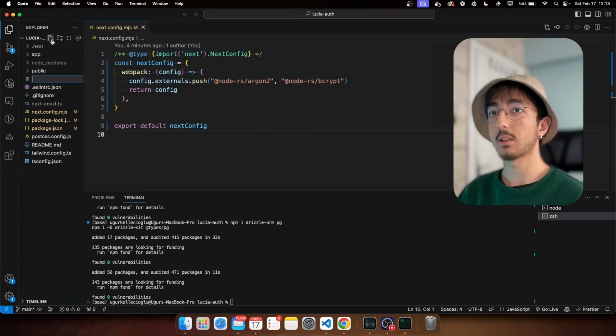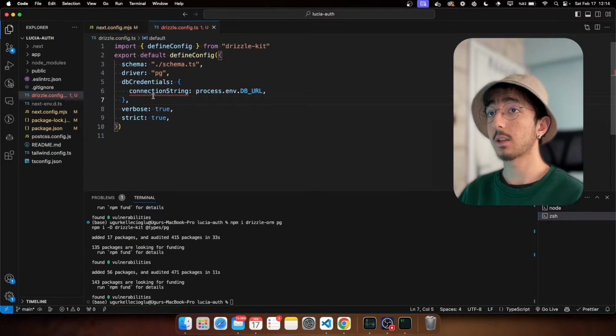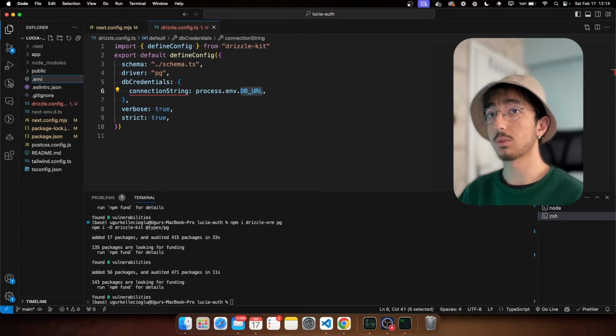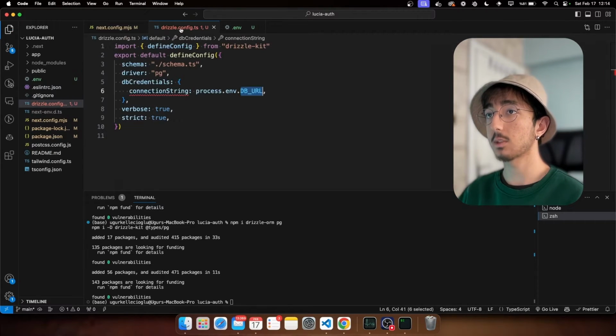drizzle-config.ts. I will create a new file, drizzle-config.ts, and paste it here. As you can see, it gets a connection string, which points to process.env.DB_URL, and we don't have that yet. So let's create an env file in the root directory and give a URL to it. It's for now an empty string.